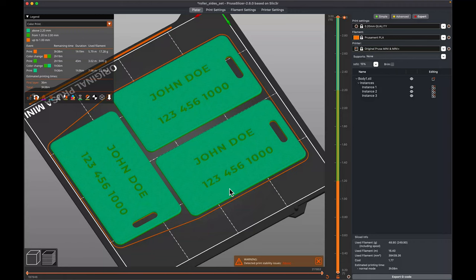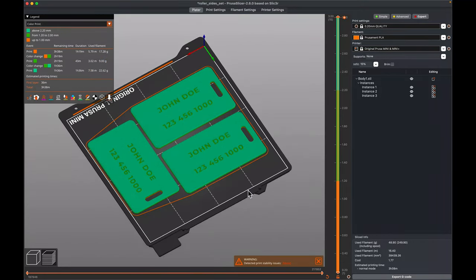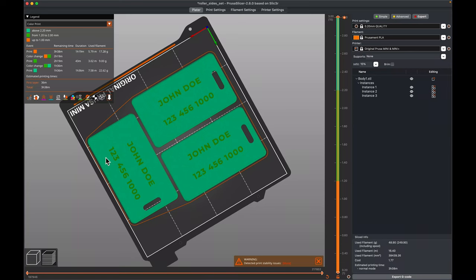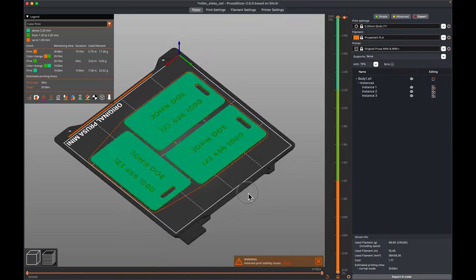This is for the Prusa Mini. Obviously, if you have a Prusa Mark IV, Mark III, or XL, or Bambu Lab printer, or something like that, you could print a lot more on one bed plate.